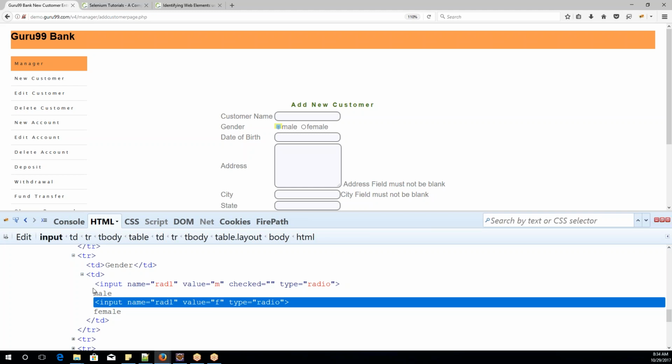We're left with 3. Do we have ID? No, we don't have ID, so leave the ID. Do we have class name? No, we don't have class name. Leave class name. Then do we have name? Yes, we have name, but name is also not unique. Both of them have the same name. That means I cannot use name as well. Then you are left with only one option, that is XPath.